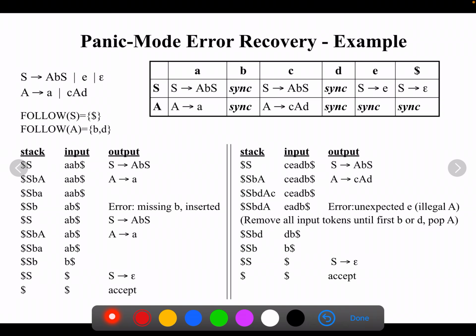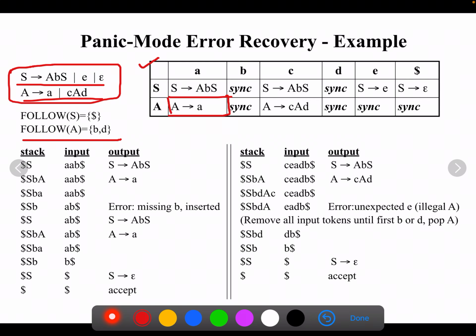Let us take the example here. This is the production that they have given. For this, we know how to compute the first set and follow set, which we have already done, so I don't show those procedures here. After doing that, we have done the table construction. As per the table construction, only these cells are filled with productions, as per the procedure which we have already discussed. Just do it yourself.